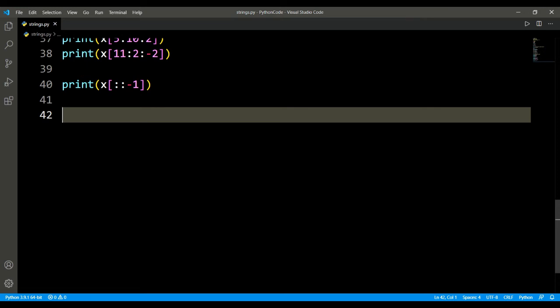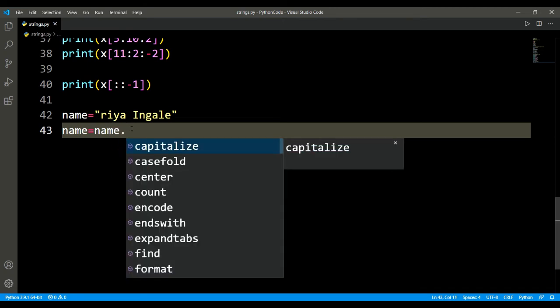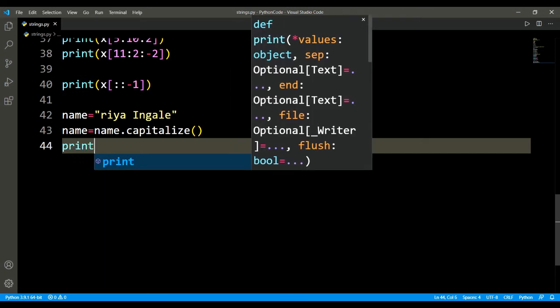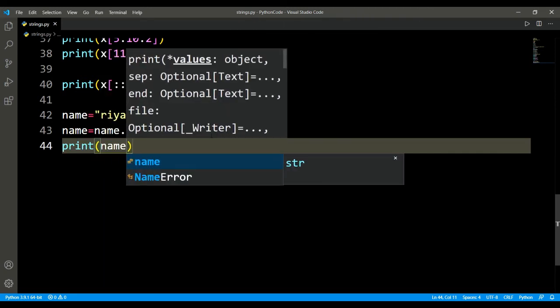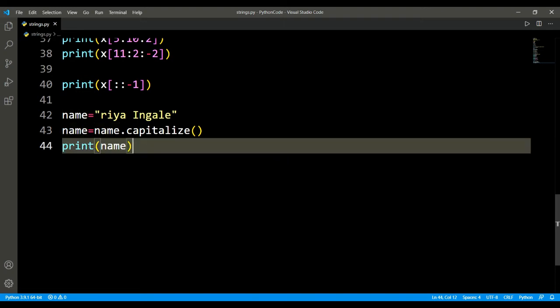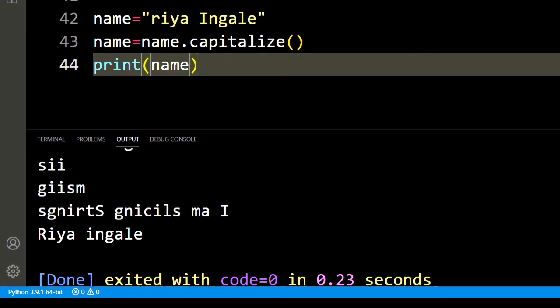For example, if I type my name, I'll do everything small and the I capital. Now, name is my object. I'm calling the capitalize method on my name object, and whatever this method returns, I will store in name only, and I'll print that name. So I'm going to get this.